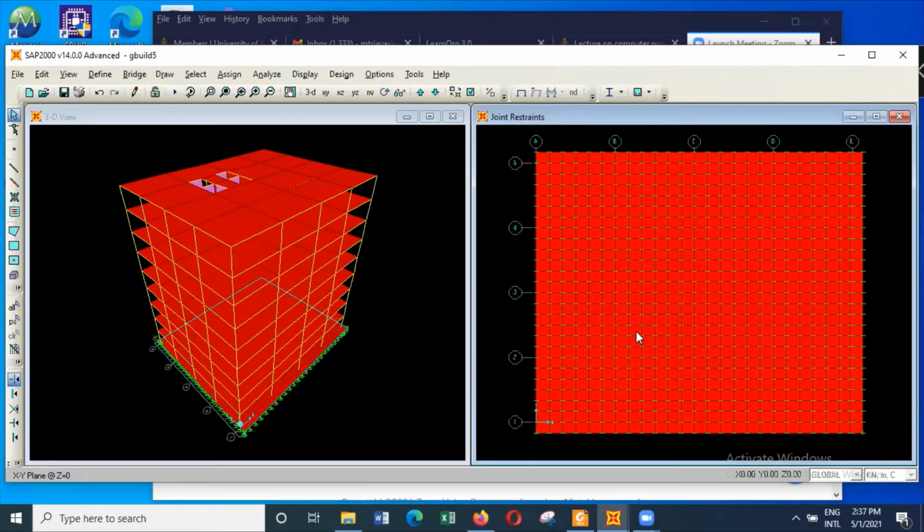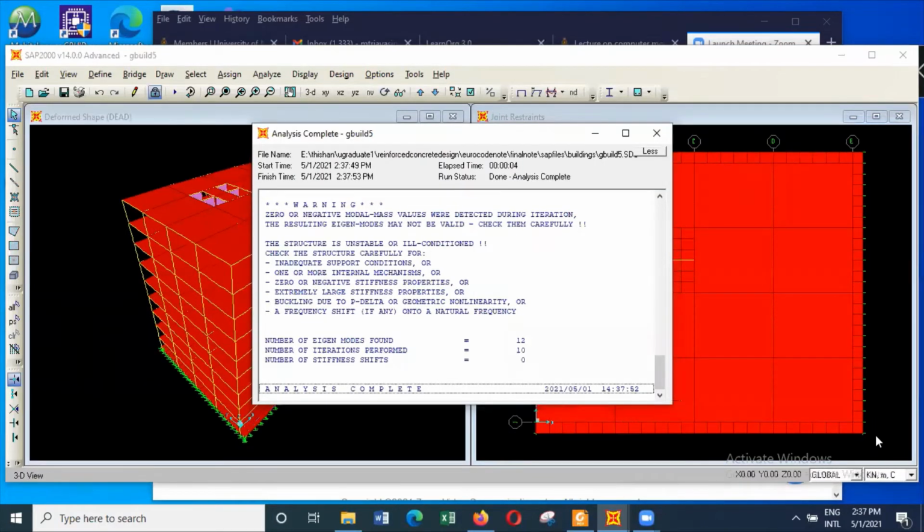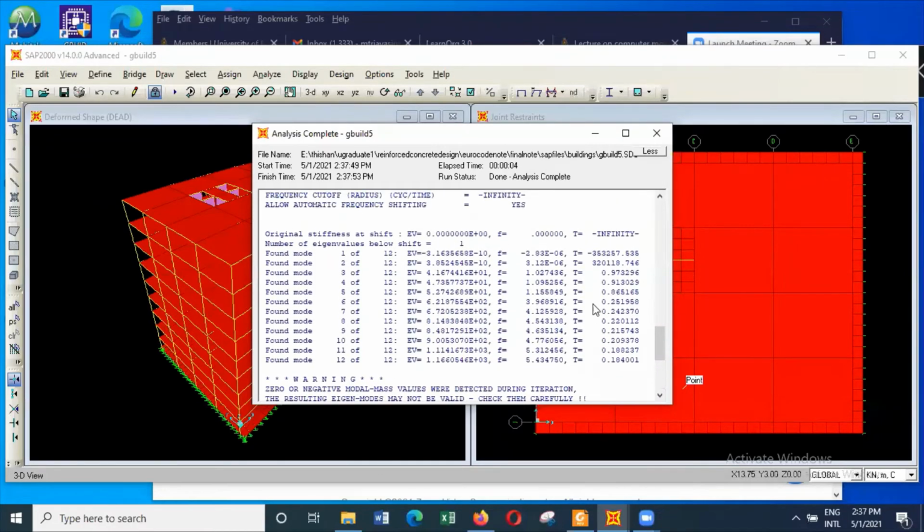Now I have held it in 3 positions. At this place, it's both x and y directions. Here I'm holding it only in x direction. Here I'm holding it only in y direction. And still the problem is there because some kind of instability is there in this model.